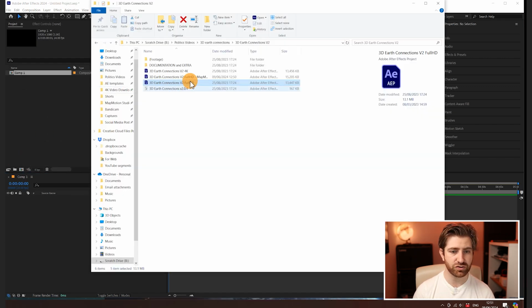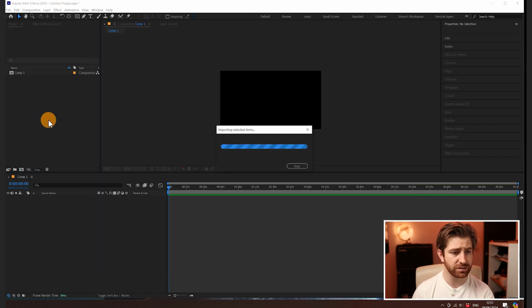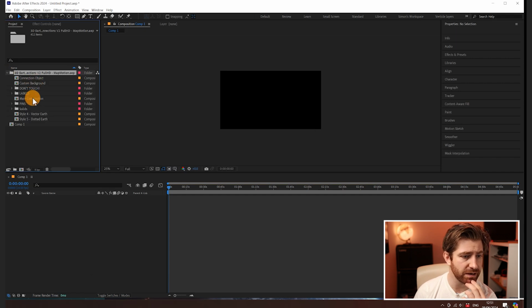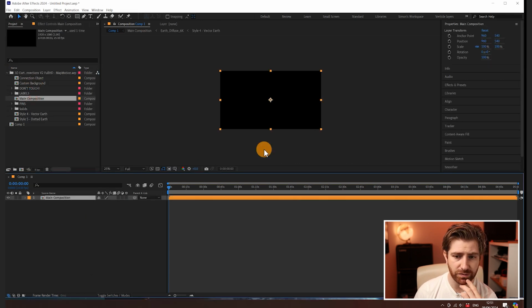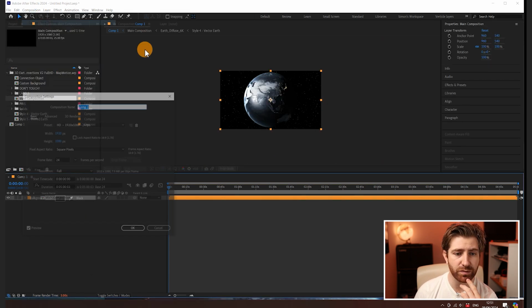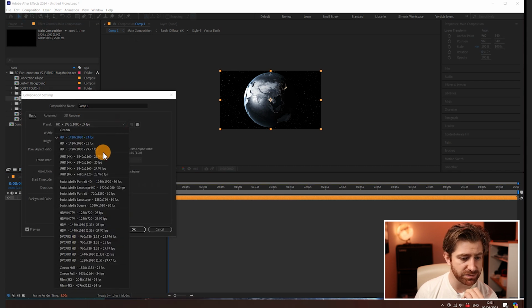And then we're going to drag the original file into the project folder. Then we're going to grab the main composition and drop it there. We want the comp settings on this one to be in vertical.